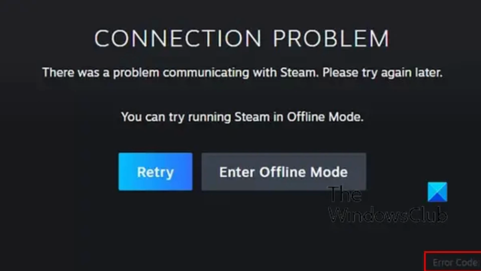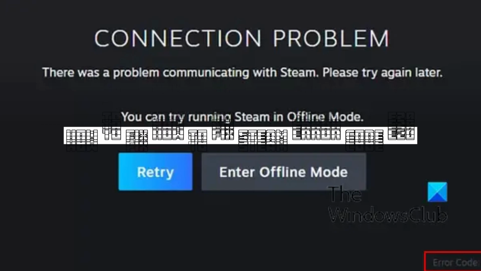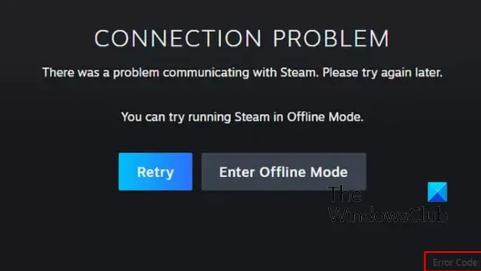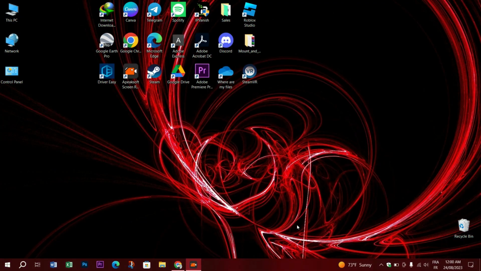Today we're going to discuss a solution for the problem of Steam E20. As much as it can be extremely difficult to exactly troubleshoot the cause behind this error, the most common reason is your internet connection or your PC's firewall protection. But in some rare cases, the Steam servers can go down, leading to this error. Follow these steps and you will be able to fix this problem.